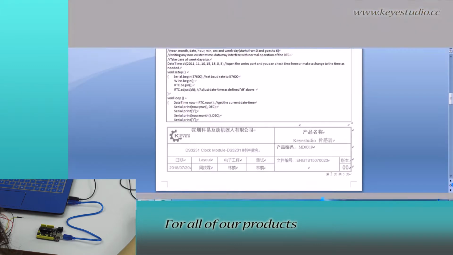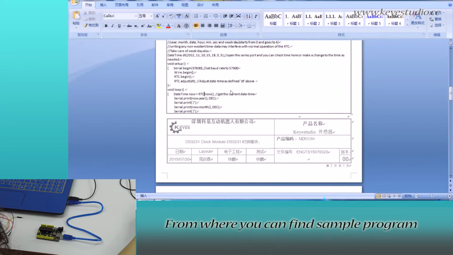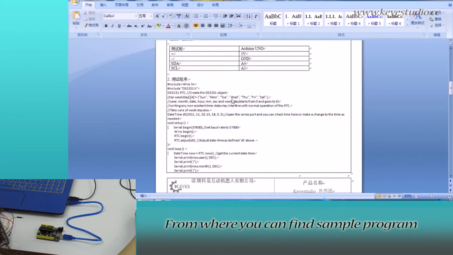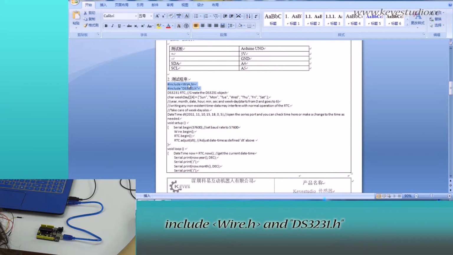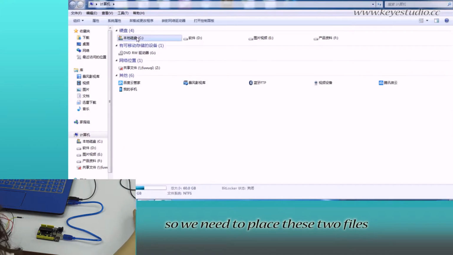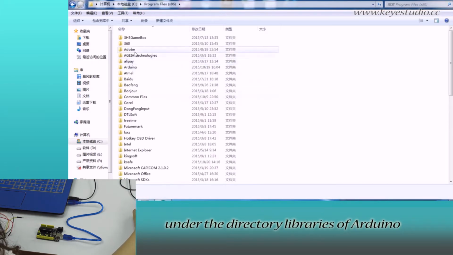For all of our products, we have supporting files where you can find a sample program for this module. First, let's take a look at the code. The first two lines say include Wire.h and DS3231.h, so we need to place these two files under the libraries directory of Arduino.